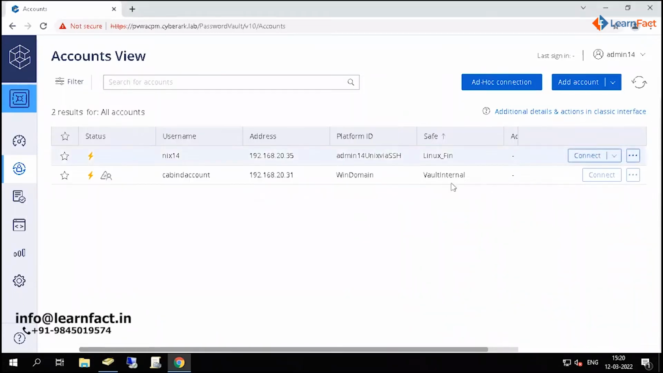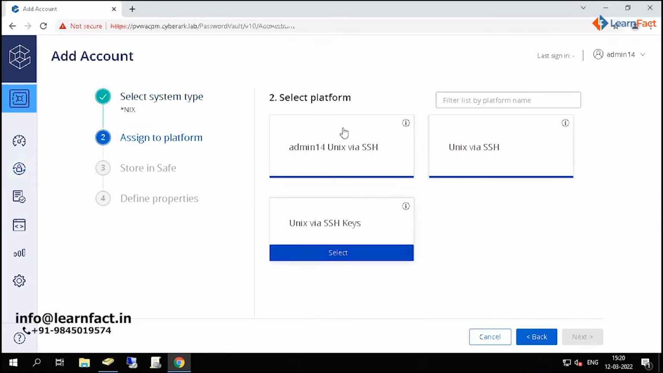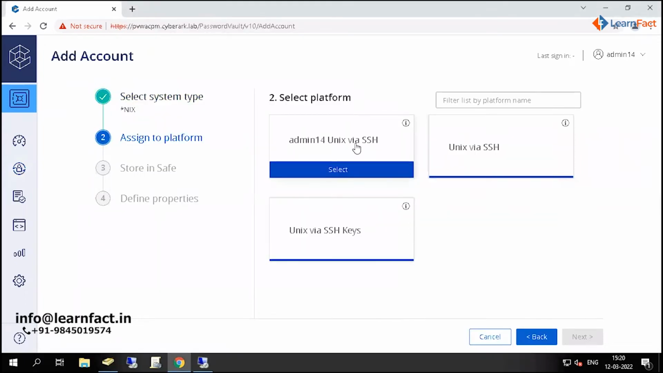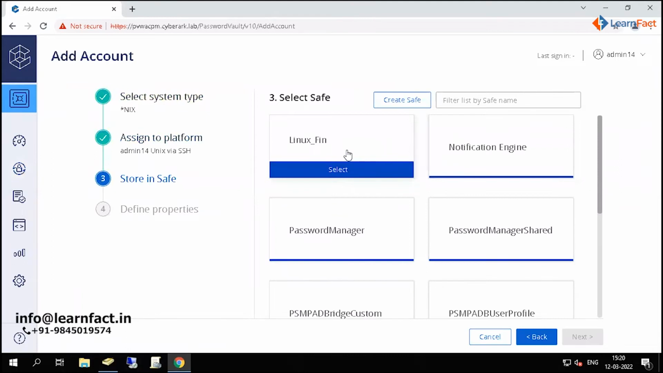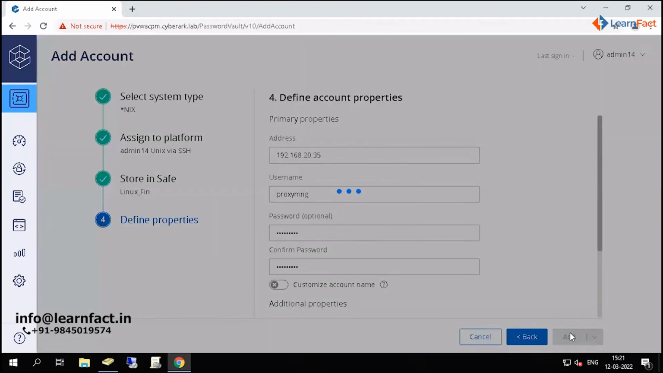I'll onboard another account. I'll select the same Unix, admin. Unix SSH. I'll use this of Linux. I'll use the same 192.168.20.35. Proxy MNG is the account. Password is again the same for me. I will simply click on add. It will add the account.